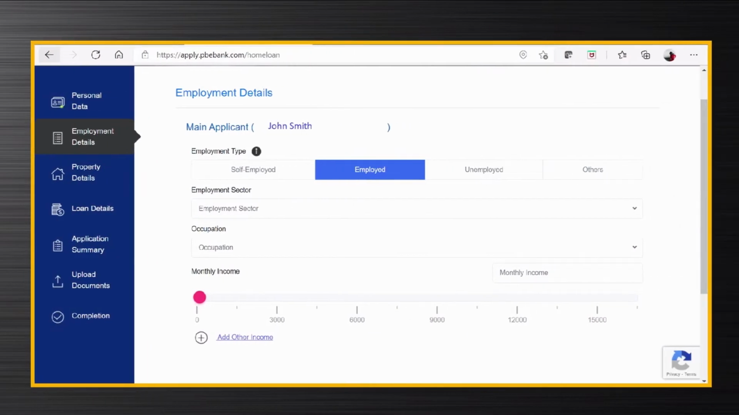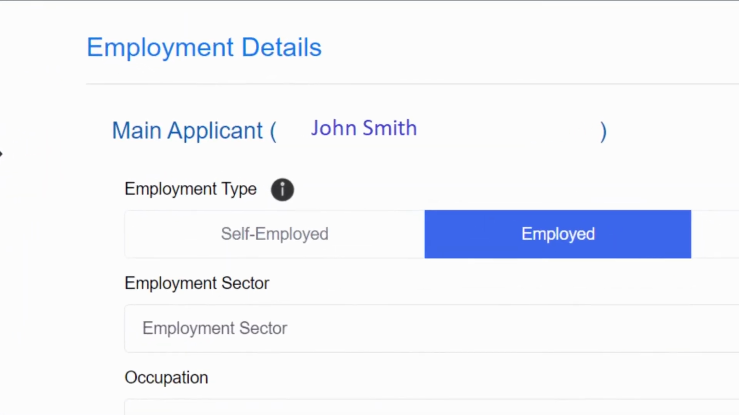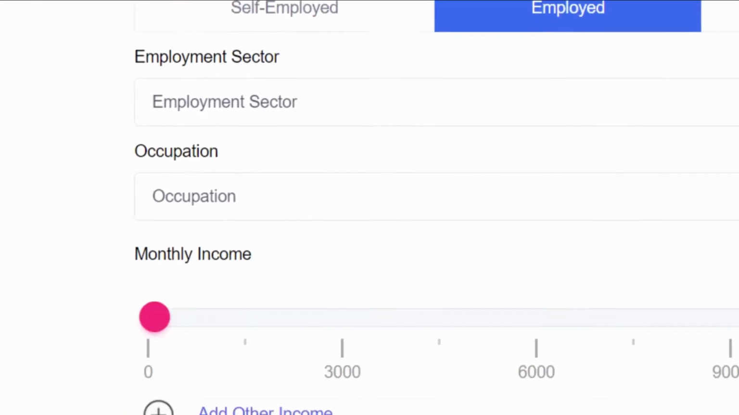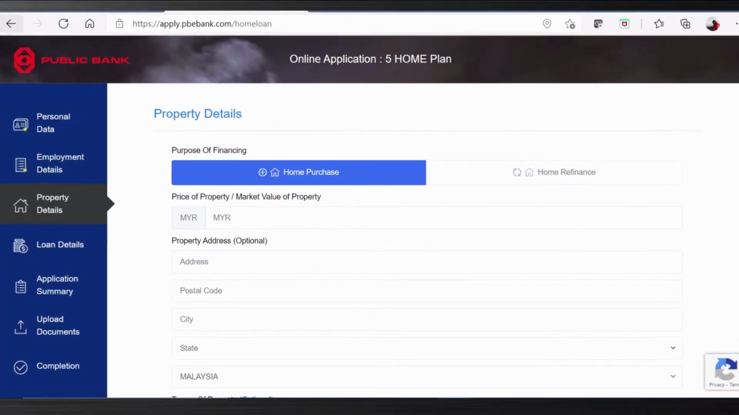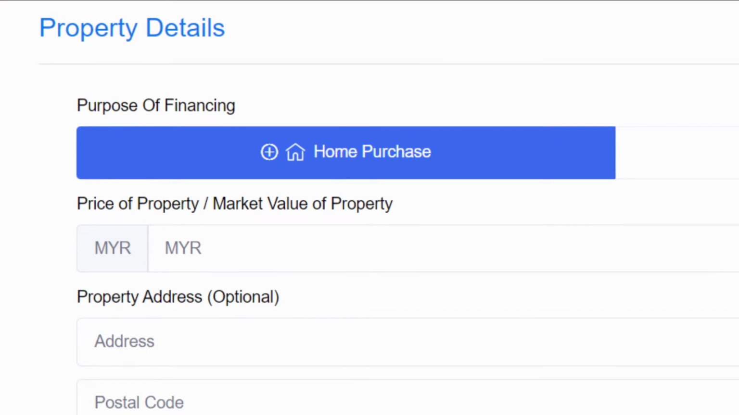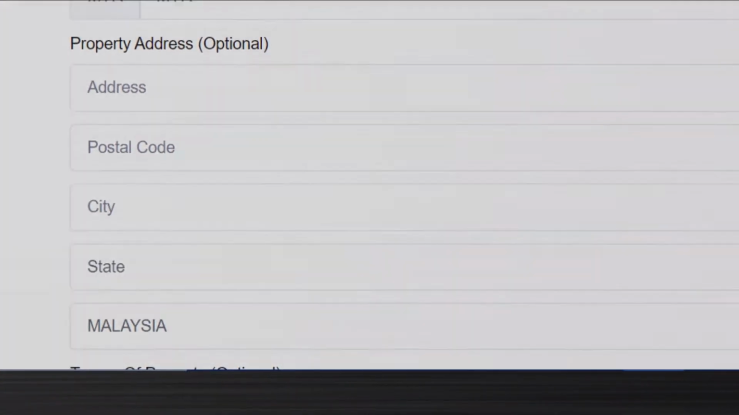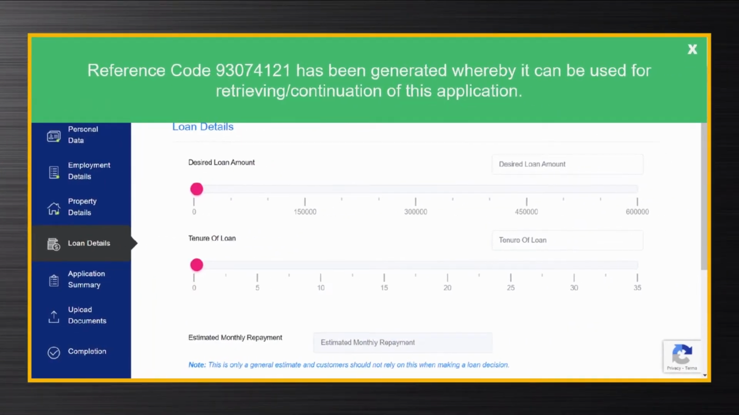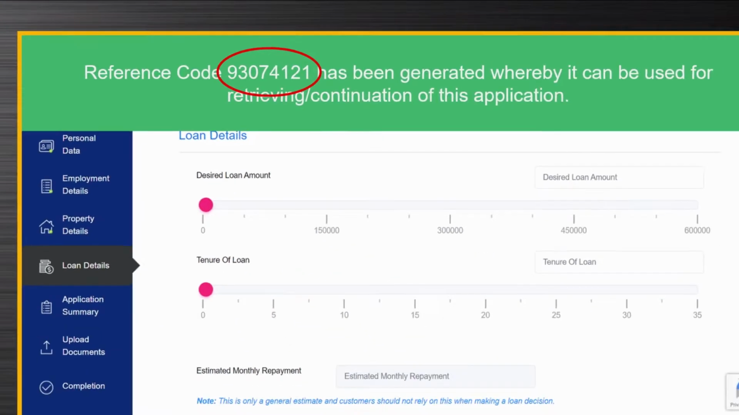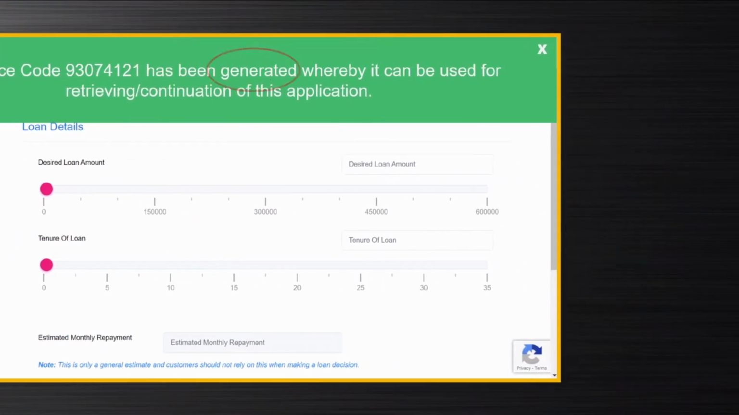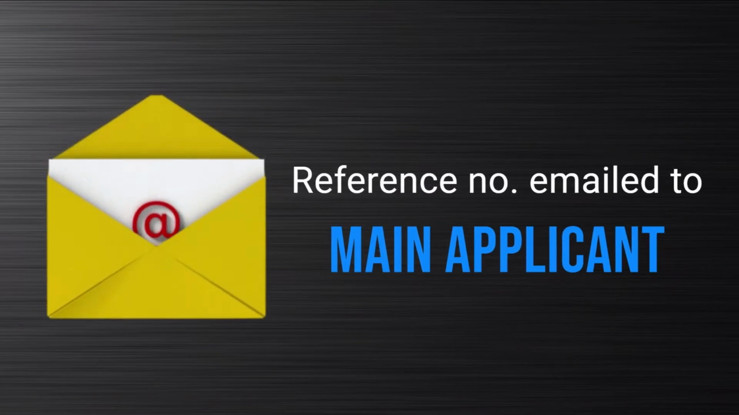This will bring us to the employment details page, where customers need to input the details of their employment and income. Clicking Next will bring us to the property details page. Complete the property details and click Next. At this stage, the system will generate a reference number for the application, which will be displayed on the top of the application page. It will also be emailed to the main applicant.